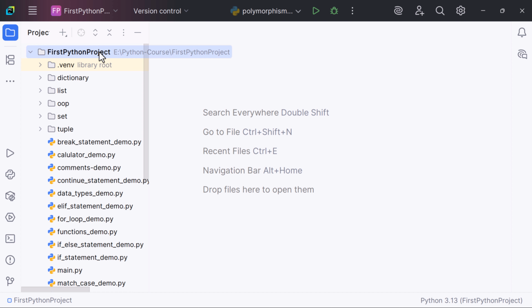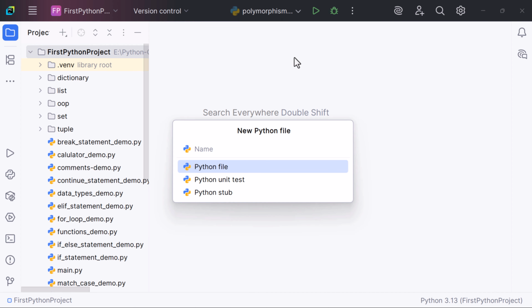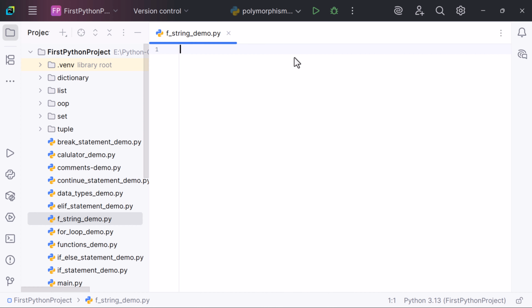Let's first create a new Python file. Right click on the folder, choose new and then Python file. Let's name it f_string_demo. Let's say we have two variables. We type name equals Ravi, age equals 25. Now we want to print a sentence like my name is Ravi and I am 25 years old.